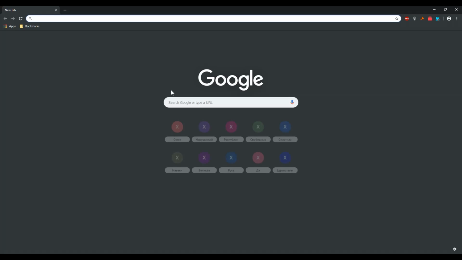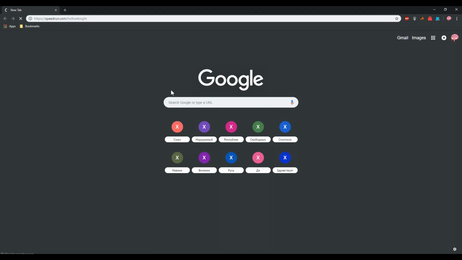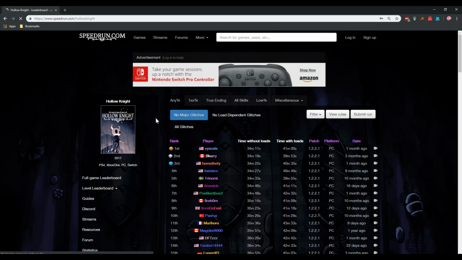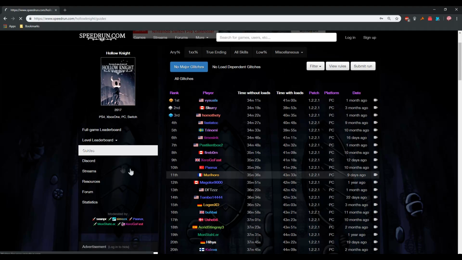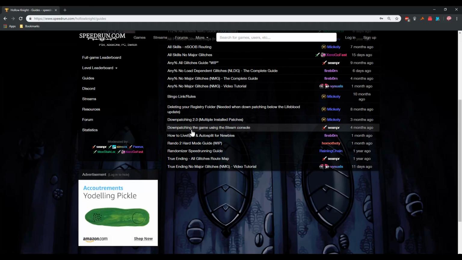First, as mentioned, you'll want to go to the speedrun.com guide. Simply open a browser of your choice and navigate to speedrun.com/hollow knight and click as I do so here, or you can just go to the description and click the link.